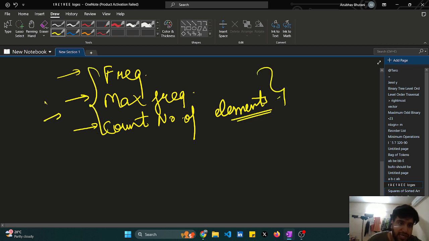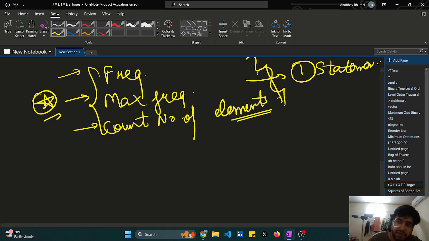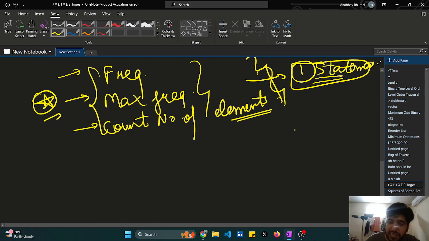Okay, we have broken down the problem into 3 statements. The problem was only one statement. We broke it down into 3 different statements. So this becomes easy to read.